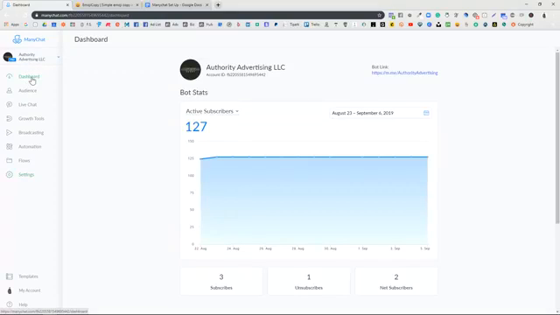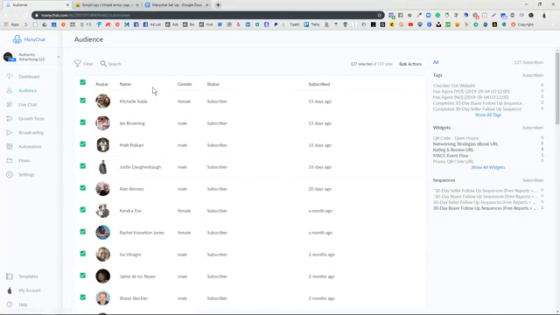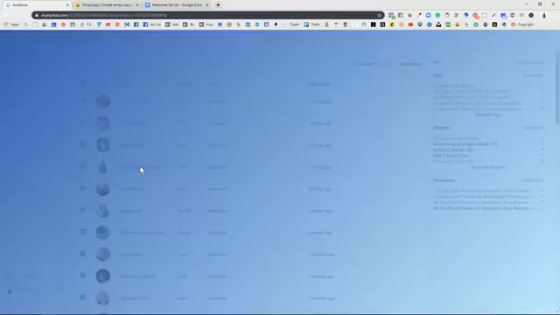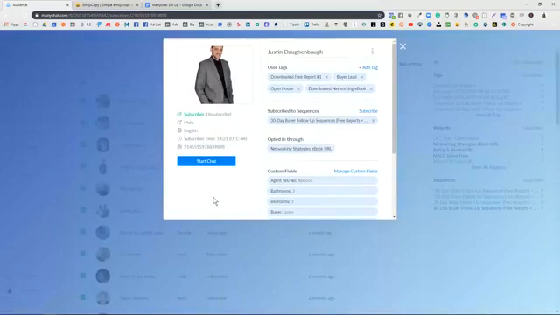So when you come to your dashboard, this is just going to tell you where your subscribers are, how many subscribers you have, how many have unsubscribed. So that's all this page is really going to do, and you can obviously check by date as well. Your audience is going to tell you all of the people that have subscribed into your chats. Now, I'll just click myself just so I'm not showing anybody else's information.